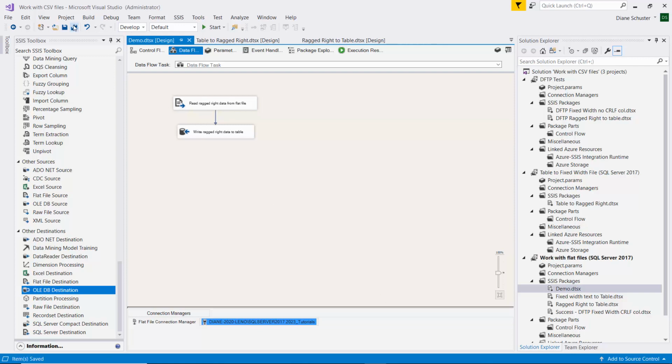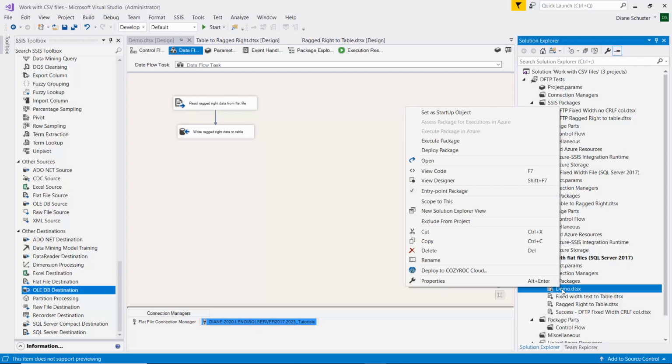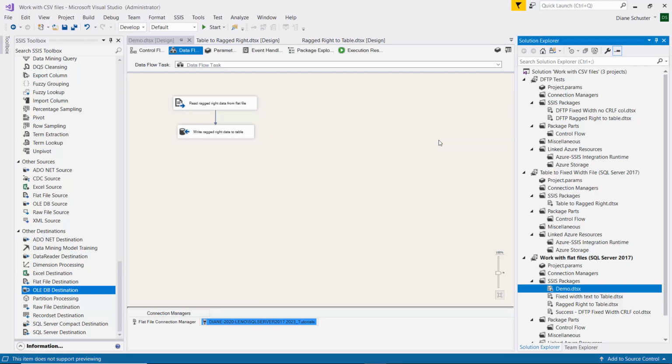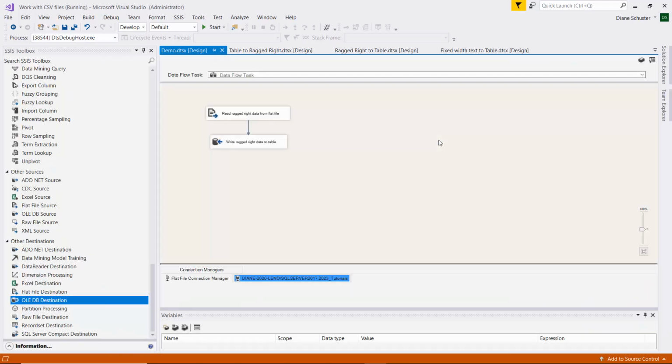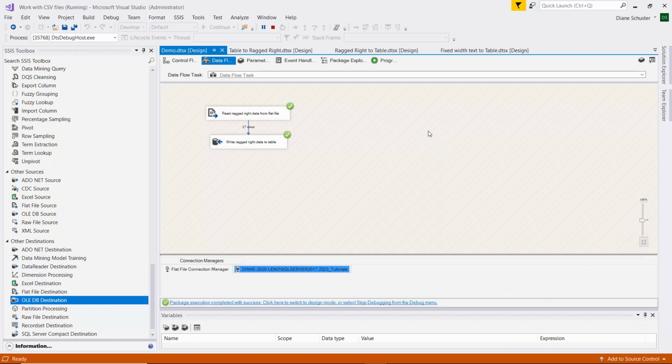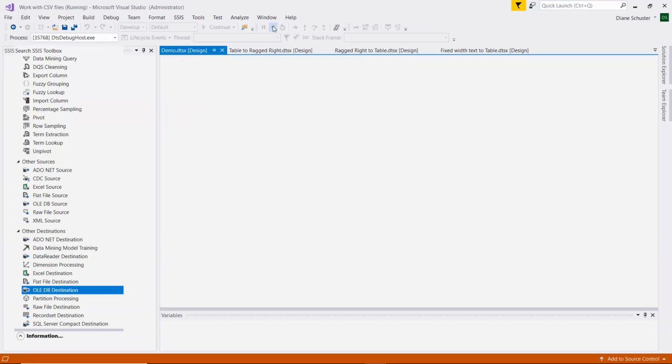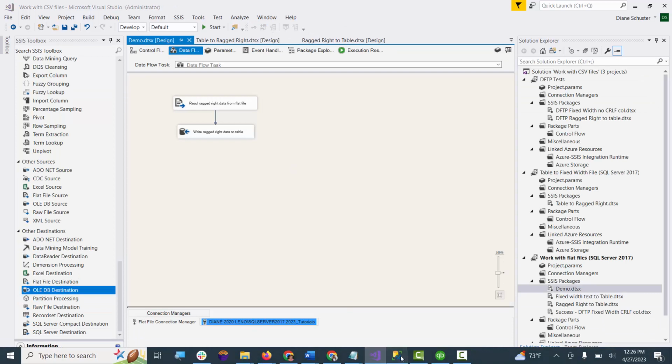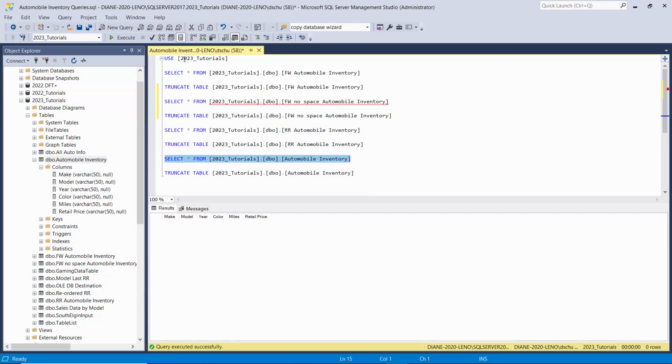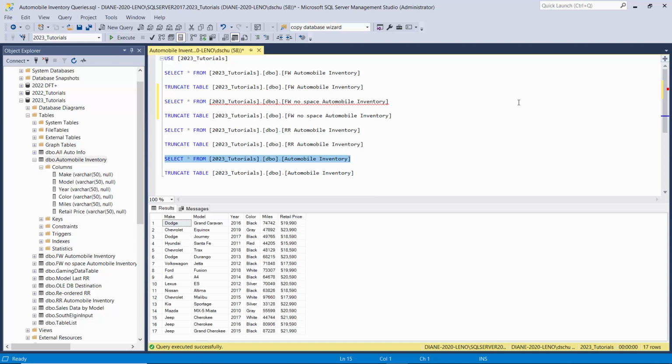I'm going to save the package, and then I right mouse click on the name of the package, and then I select Execute Package. And it completed successfully, so I'll stop debugging. And now we'll go over to Management Studio, and we'll see what we have in the table now. So there you can see all the data was copied over as it should have been. Everything's in the right column, and the right data is in each column.